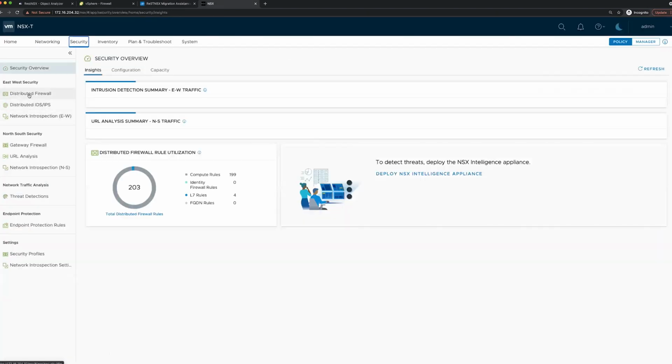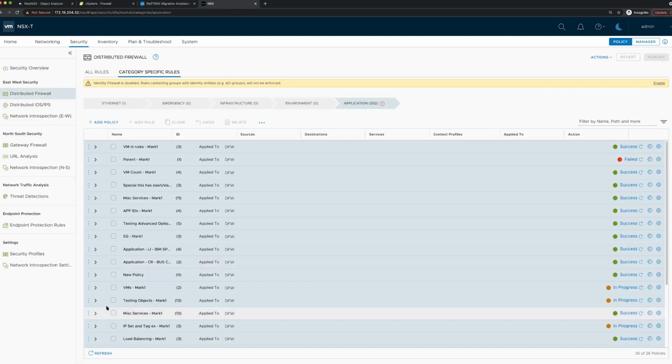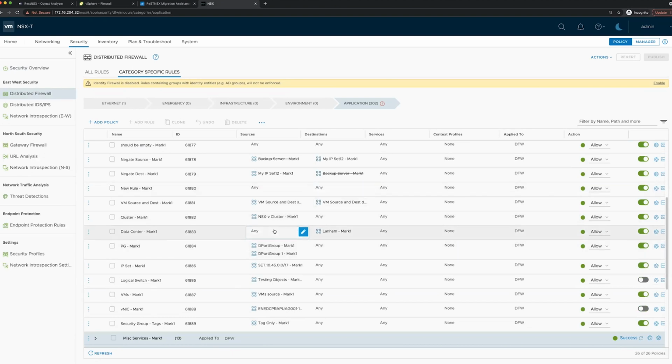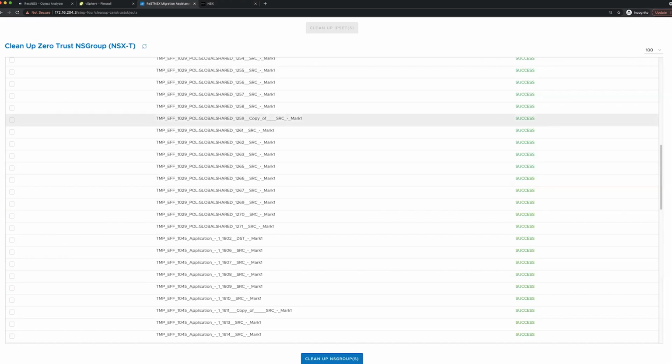And we may have gotten to our section so far. Let's go validate here. Let's look at testing objects. And yes, all we're left with here is that cluster with the VMs in it, and that temporary IP set is gone within NSX-T and or V in this environment.